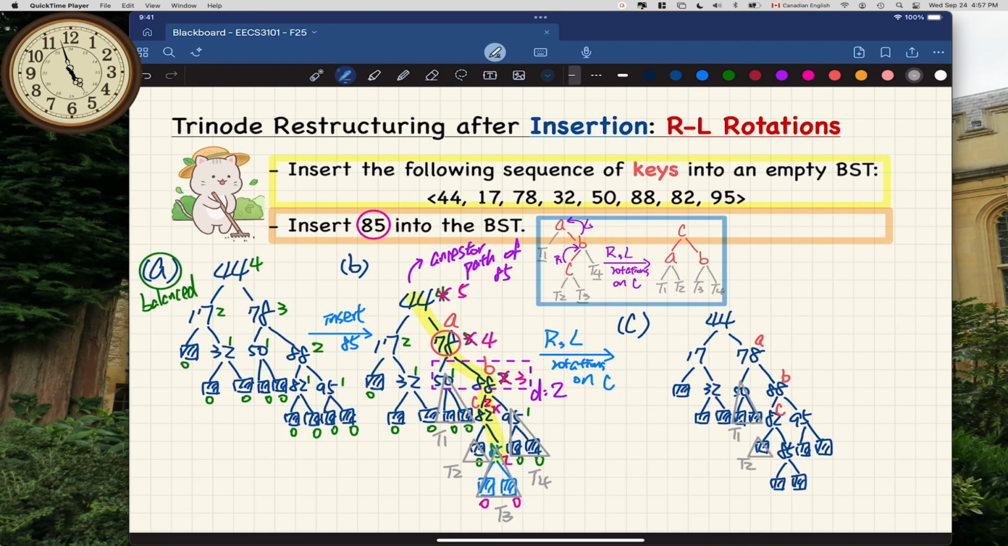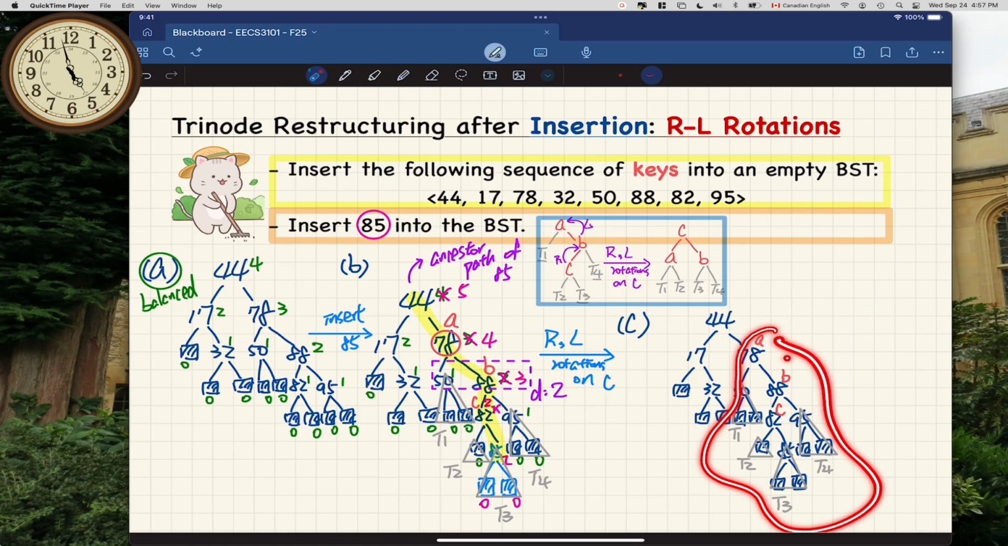All right, and then I got the T2 over here. And then we got T3 over here. And finally, this whole thing over here is T4. Okay, just be sure. Okay, all good. So it is this particular subtree that we are going to have to restructure. All right? Let's see how we can do that.